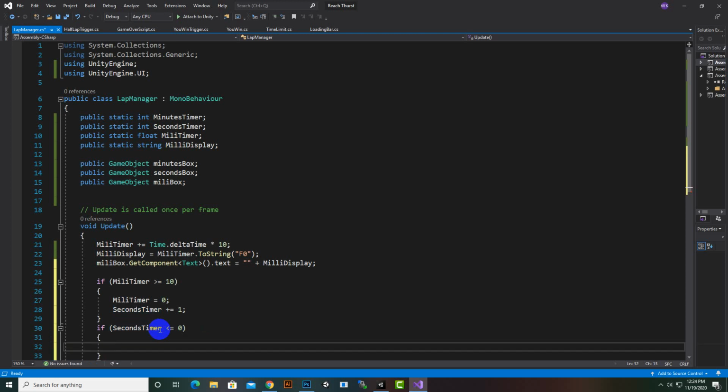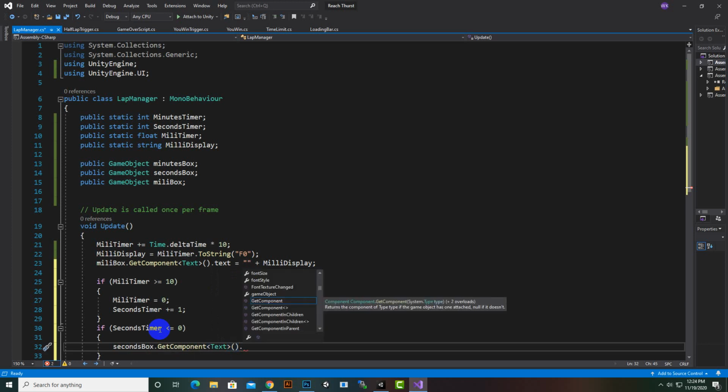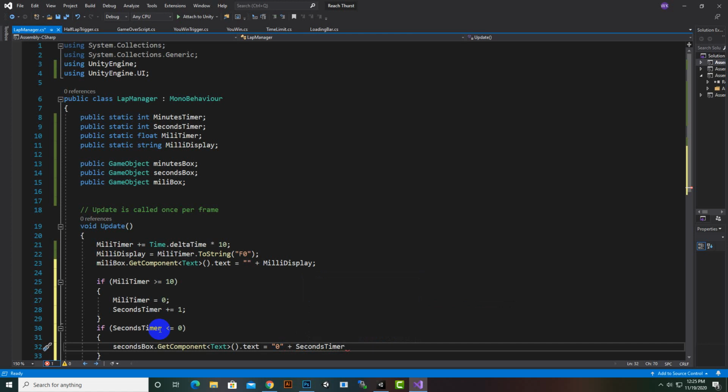So we will say second box dot get component, and then we will again get the text component here, and then we will say dot text equal to, here we will say 0 plus second count, and then if we want to separate it with a dot, you can add the dot here. Okay, like this.